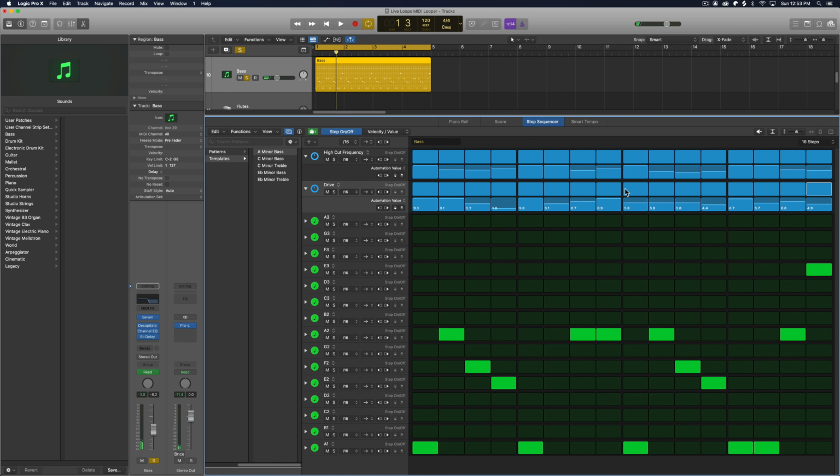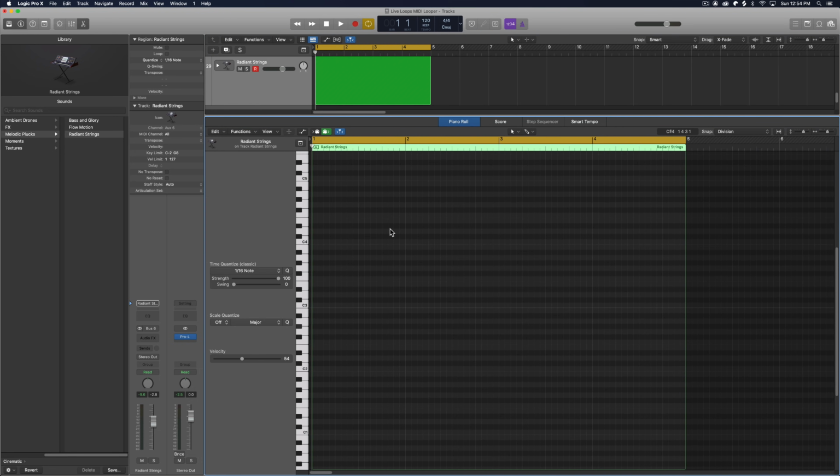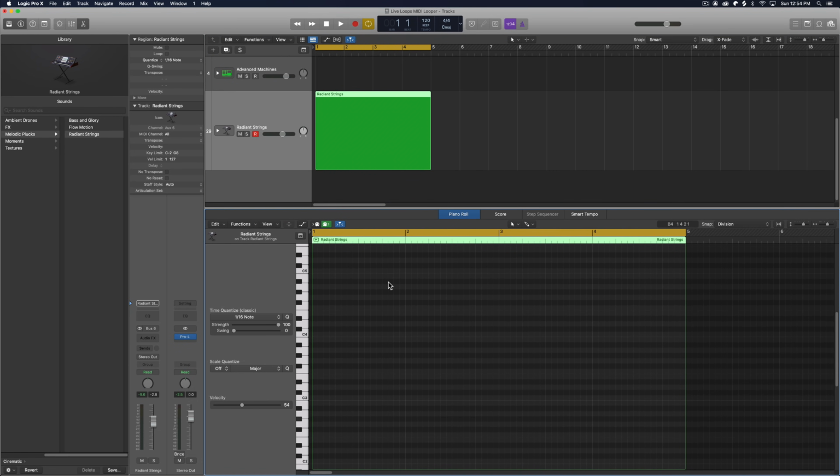So adding automation to the step sequencer is one of my favorite new features in the step sequencer, and I use it all the time to take something that is otherwise maybe boring and give it some motion, give it some modulation, and make it more interesting. Now, if you prefer working in the piano roll editor rather than the step sequencer, there's some cool tips and tricks in here that I'll show you as well.